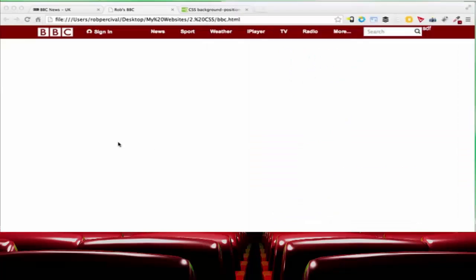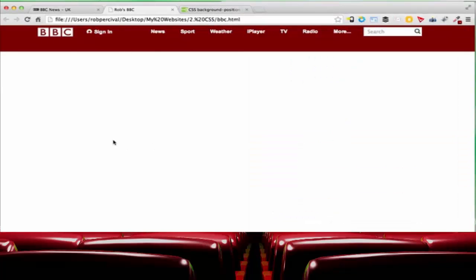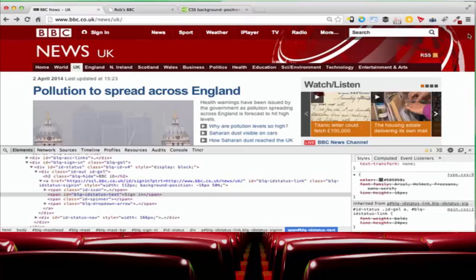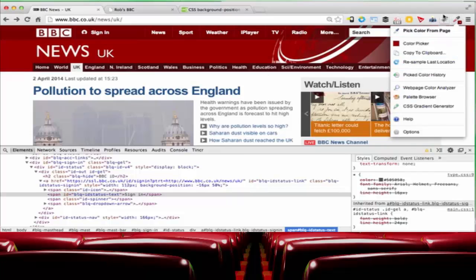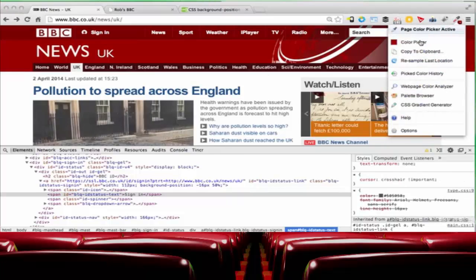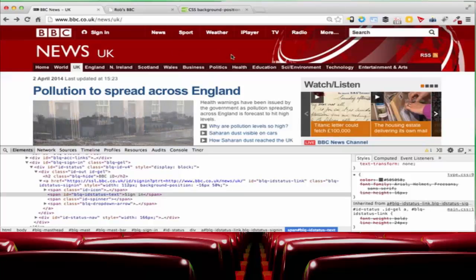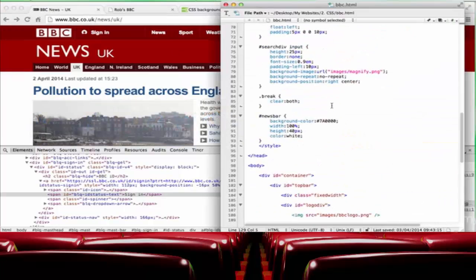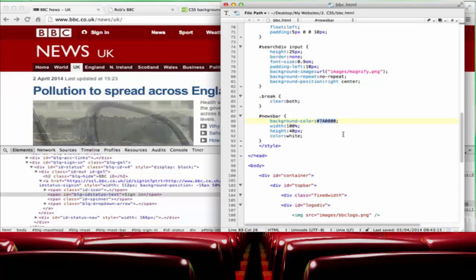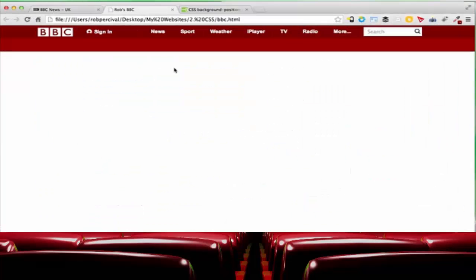Okay, so now if we have a look, see what effect that does. That's great. So we've got a second bar now. Obviously at the moment it's the same color as the first, which we don't want. So I'm going to use my dropper tool again to get the color of that background. There it is. And I'm going to replace the background color of my news bar to that. Let's have a look.